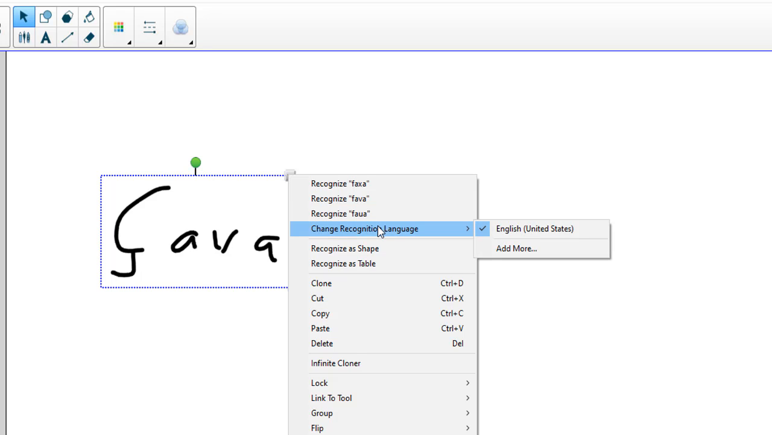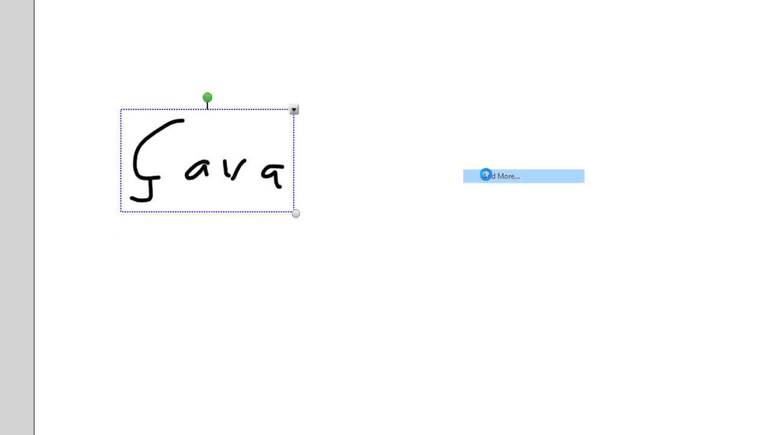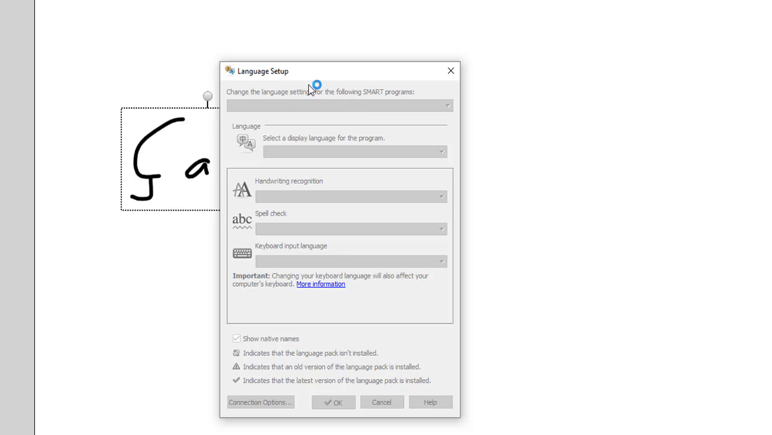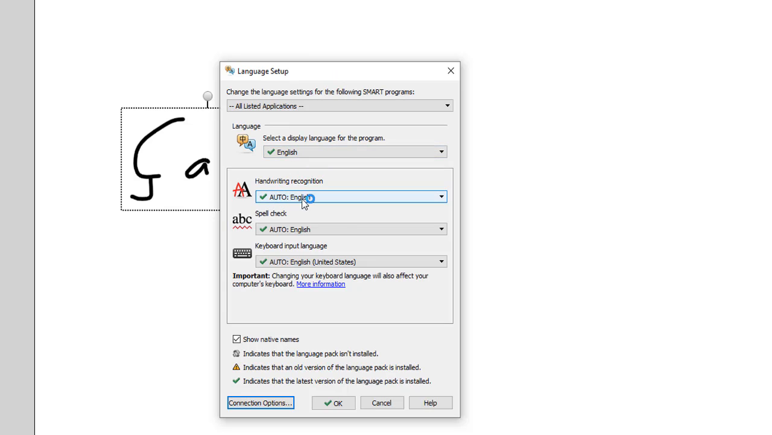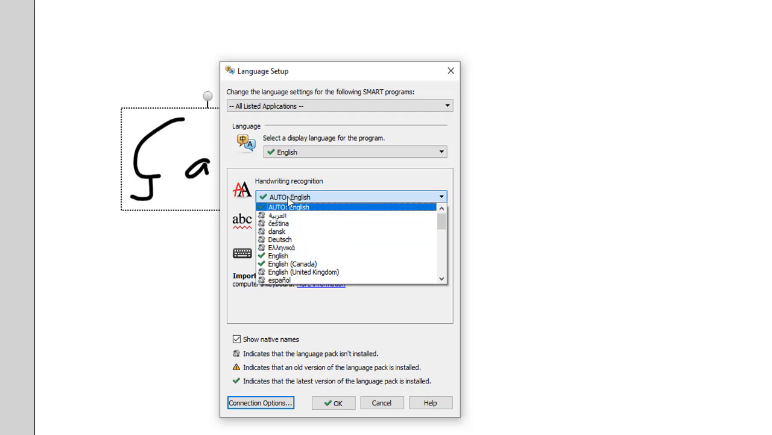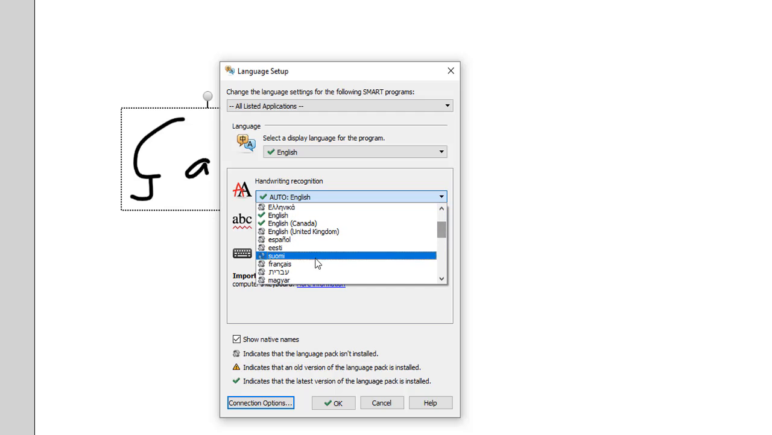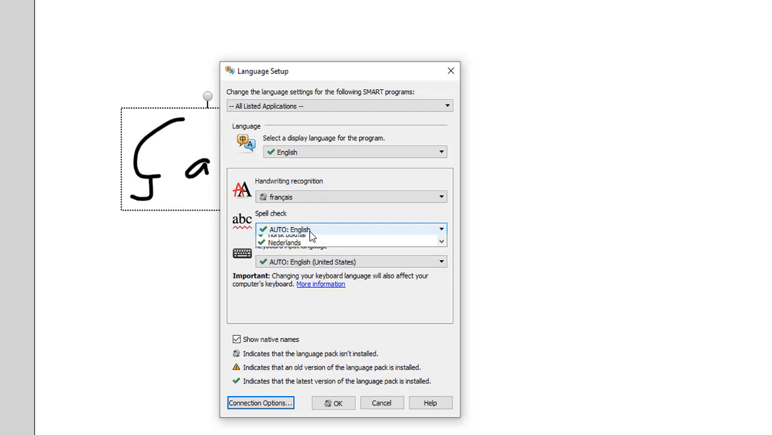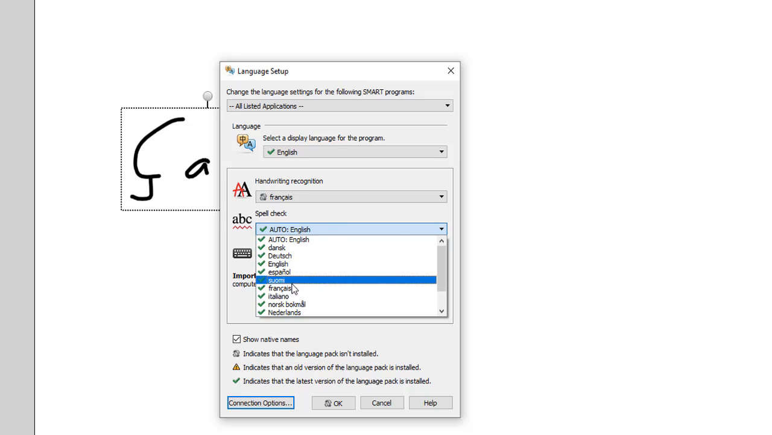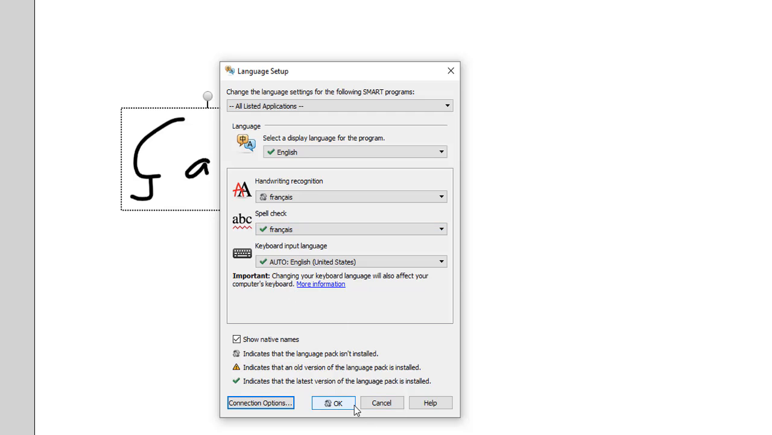So if I go down to change recognition language and then click on add more, it's going to pop up a little setup box, language setup. All I need to do is simply come down and change the handwriting recognition and the spell check recognition. In this case, I happen to have written in French, so I'm going to scroll down, find the French, and again I'm going to do the same thing and find French and click OK.